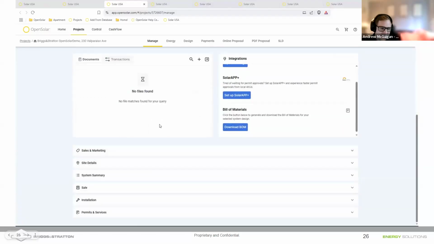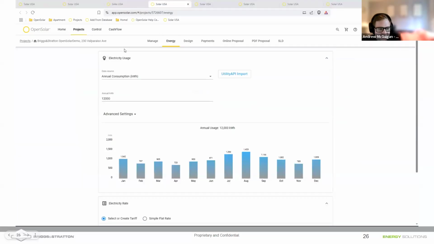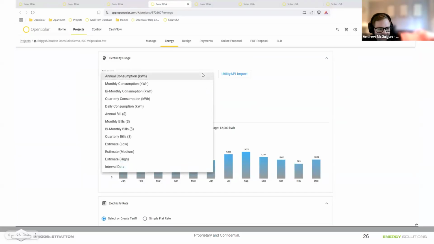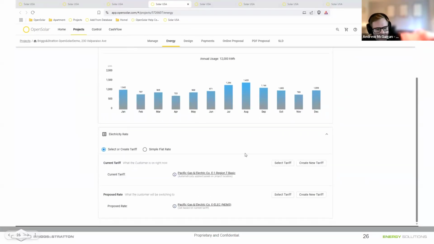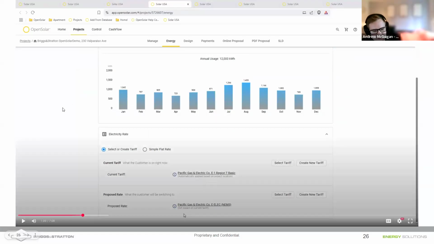Down here, you'll have more functionality for the project, storing more information and data in here. But the main thing is the next page, which is the energy page. So as we talked about earlier, you can put energy in via kilowatt hours, bill dollar values. You can even estimate it based on the size and location of the home, or you can upload that interval data.